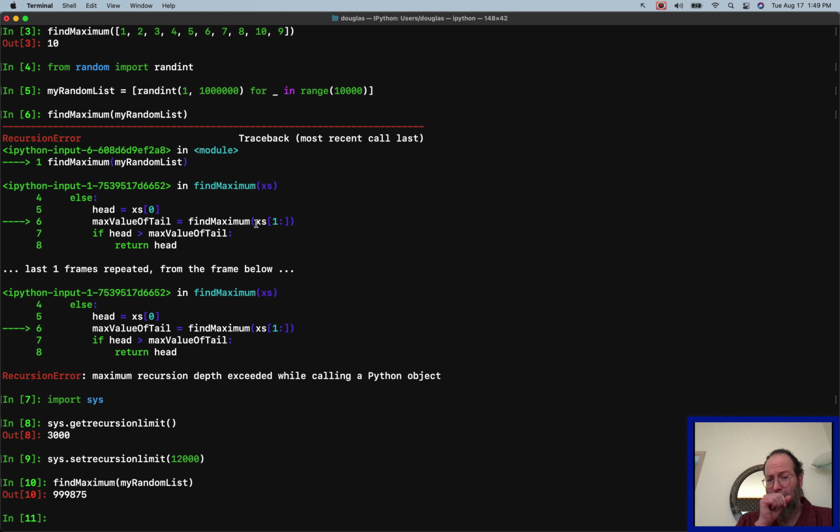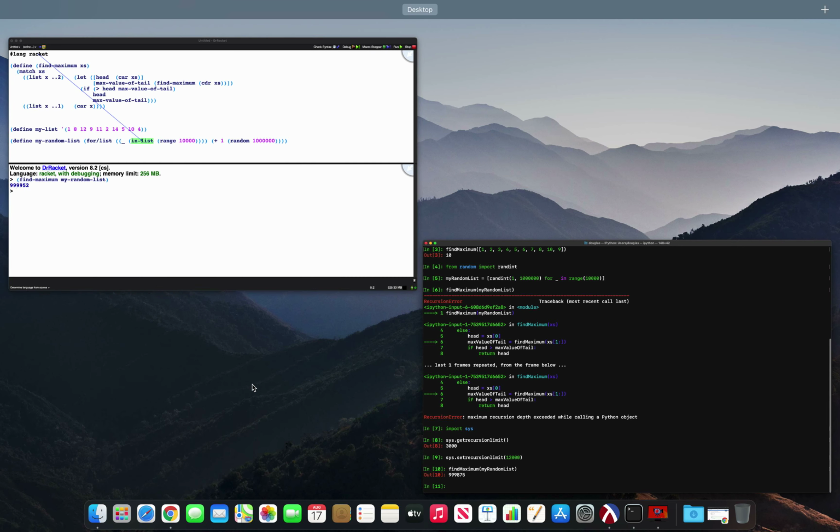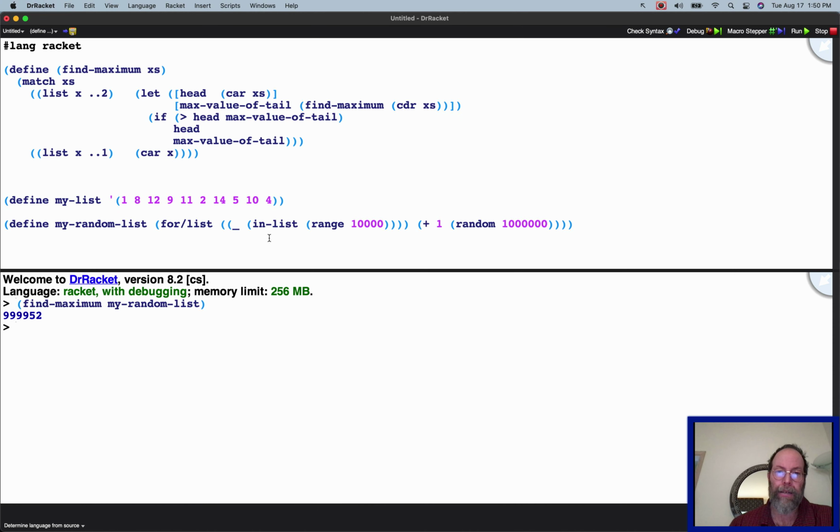Well, remember, this is a list of random integers. These integers are random. So of course, the maximum integer in the Python list is probably not going to be exactly the same as the maximum integer in the Racket list. That makes perfect sense, I hope.